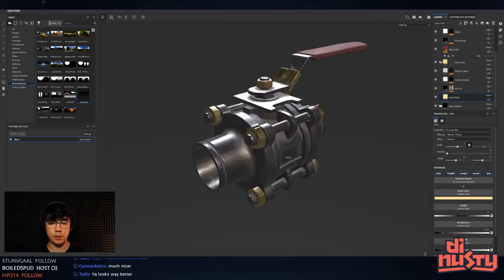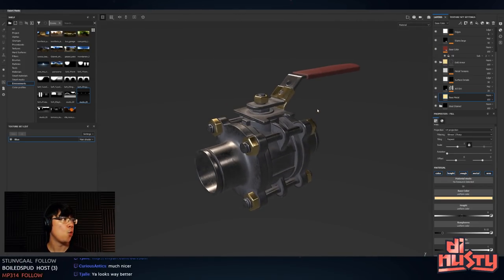Oh yeah, that gold feels way better. Way better. That's how important the color of metals is, guys.